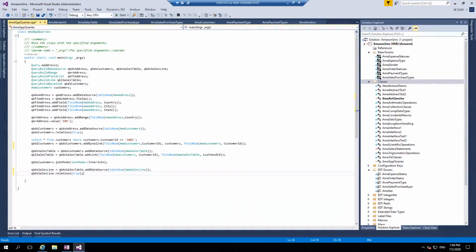Kumar has a doubt here. Go ahead. In the last second line, you have mentioned QBDS sales line dot add data source. By mistake, I have done that. I have modified it. Here you can see equal to QBDS sales table dot add data source, and then we are passing table number AMA sales line. Yes, it is QBDS sales table.